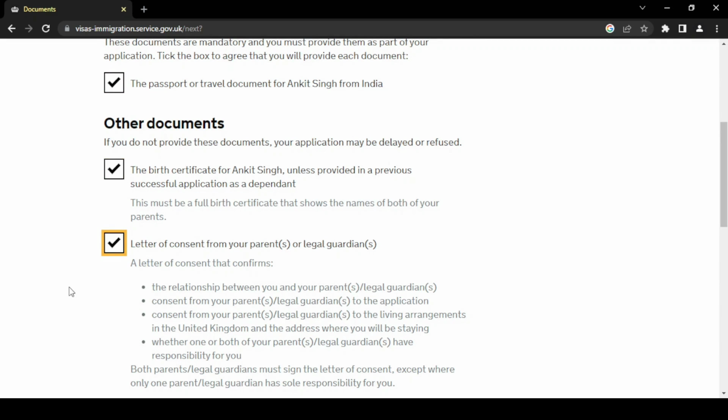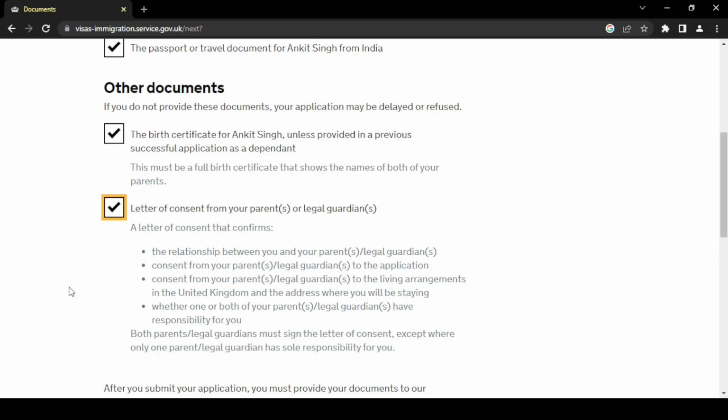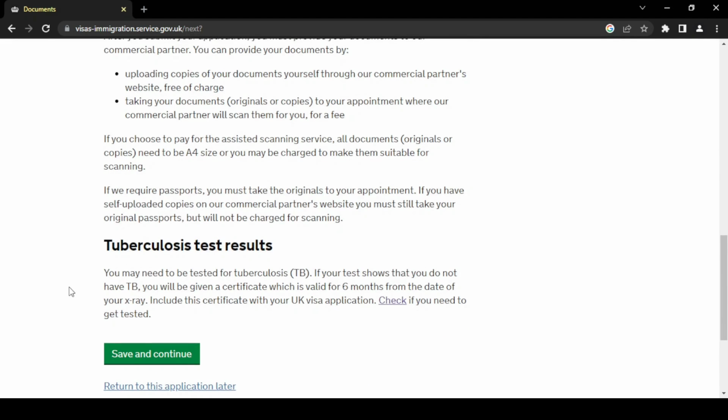So the letter of consent template I'll put in the description link, and you can follow that link to download the letter of consent, and you can modify it as per your requirement. And then obviously you also need the TB test, but because the child cannot have the TB test, it's just a small certificate which the doctor signs to show that the child does not have any symptoms related to the TB. So now at this point click save and continue.